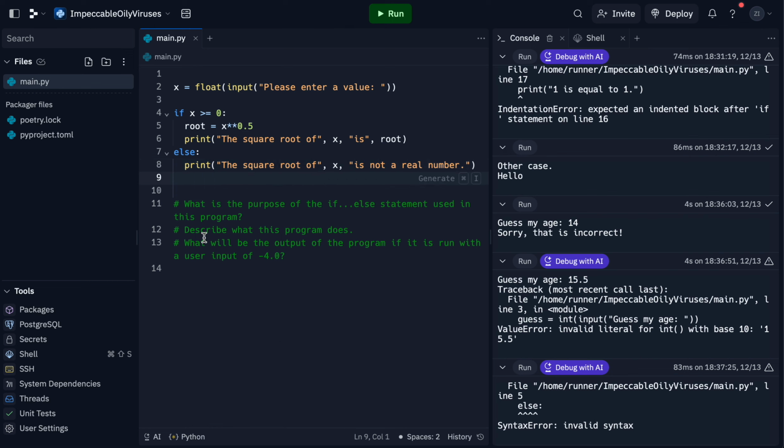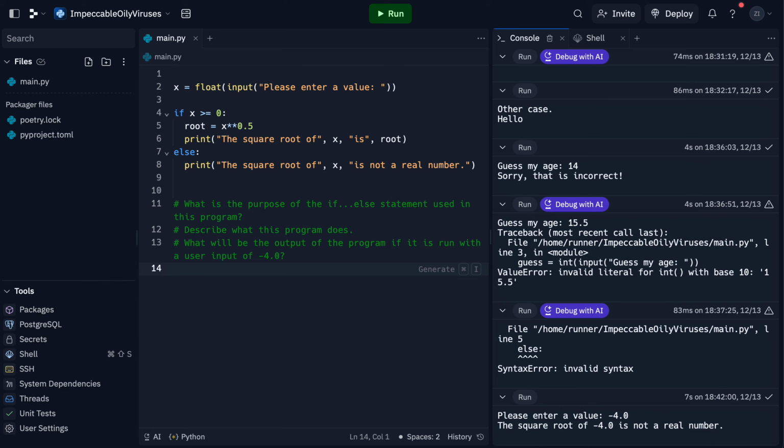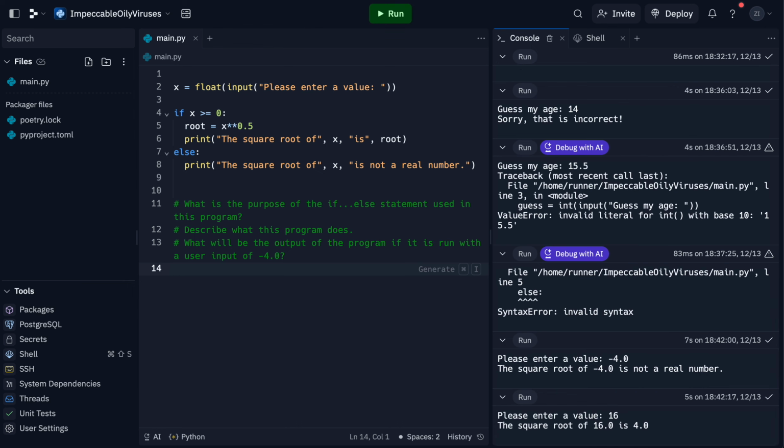Okay, and the last question is, what will be the output of the program if it is run with the user input of minus 4.0? Well, let's just run it and find out. So please enter a value. We'll put in minus 4.0. And you'll see that it says the square root of minus 4.0 is not a real number. And just to check the other case, let's run the program one more time. And we'll say 16. And we're expecting a value of 4 here. And yep, it tells us the square root of 16 is 4.